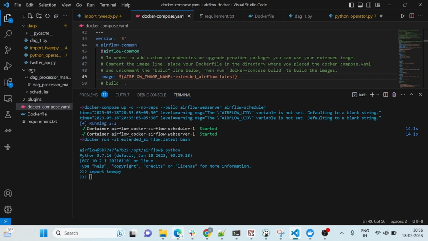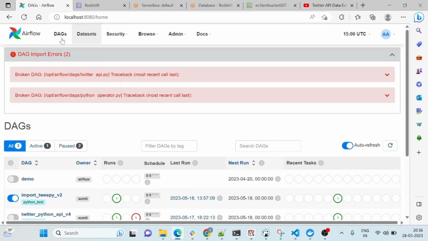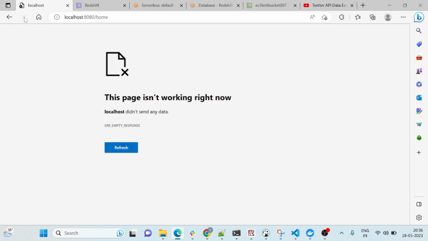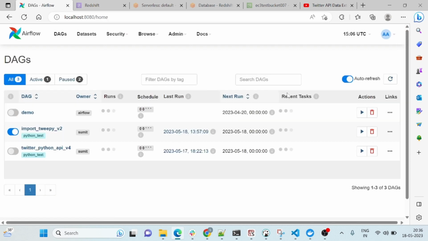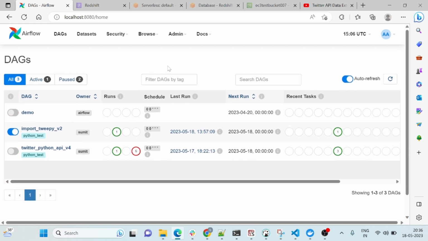So now I will go to our UI and I will just refresh it. It will take some time to bring this web page up, so we will wait for that. Now you can see this is up and running fine. Login here. Now you are not getting any error, right? You see there is no error saying that there is an import problem.